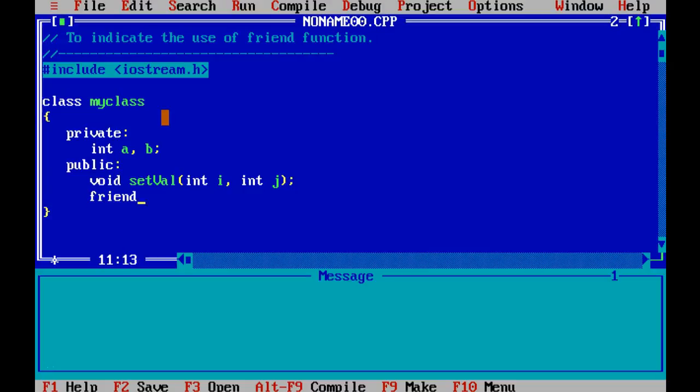And another one, I make it a friend: int add(MyClass obj). Again, this is also not going to be defined inside the class, it is going to be defined outside. And remember, when we talk of friend functions, this doesn't have anything to do with visibility and all that. So now let's come to the first one, that is void MyClass::setVal, remember the scope resolution operator, setVal(int i, int j).